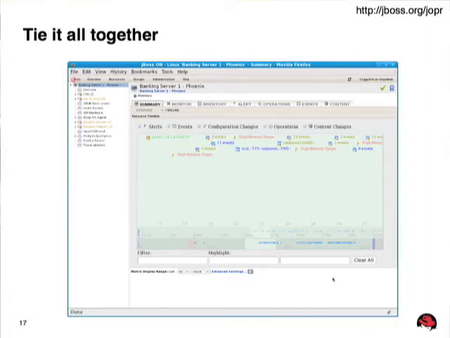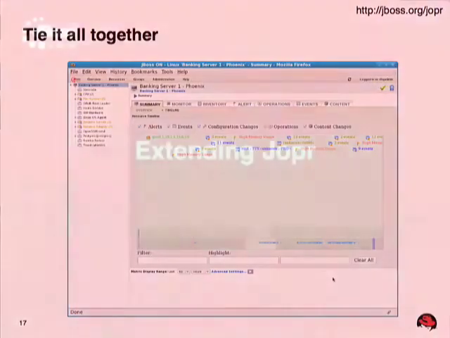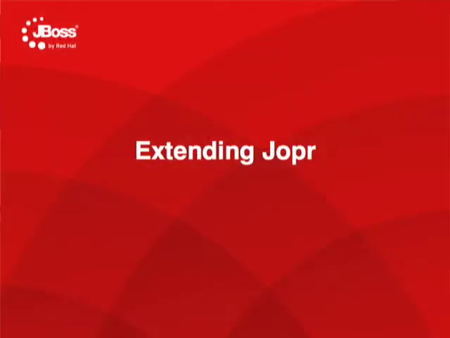It's actually draggable, so you can go back in time. So if you had a problem at any given point, you can go back and say, hey, what happened? Everything was going fine. There it is. Somebody deployed a new package. Somebody changed the configuration. They changed the pool size on that data source. There's your problem. And so it's really useful to go back and figure out what happened. So that is the basic capabilities of Jopper.